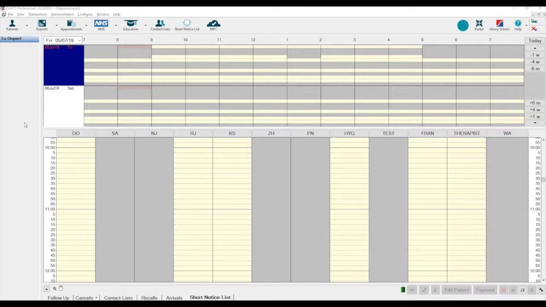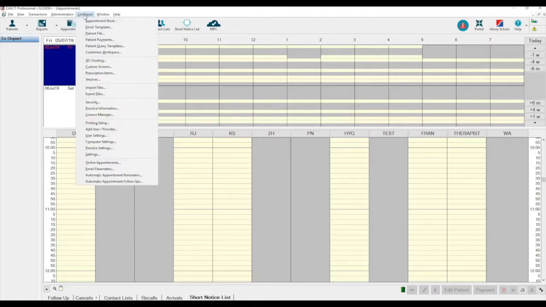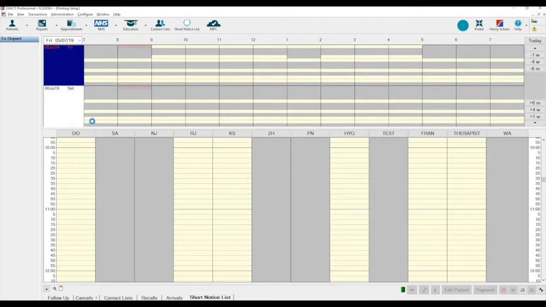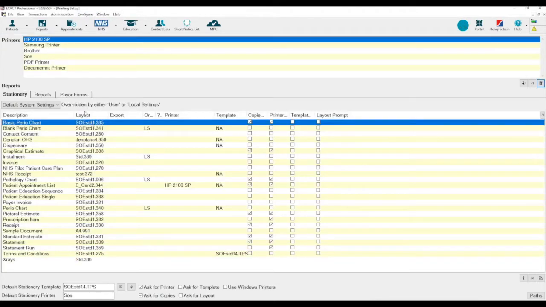In this video, we will be covering how to add a new printer into Exact. To add a printer, go to Configure, then Printing Setup. The field at the top will show your available printers. To add a new one, click on the plus one to the right-hand side at the bottom of the field.